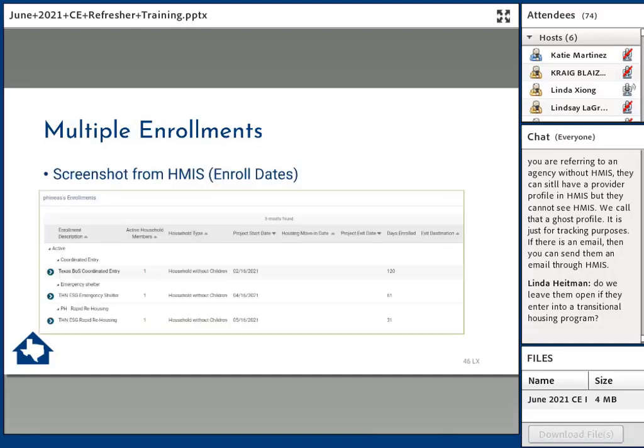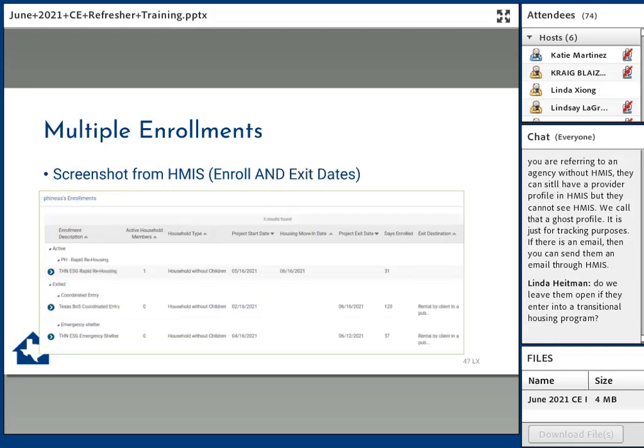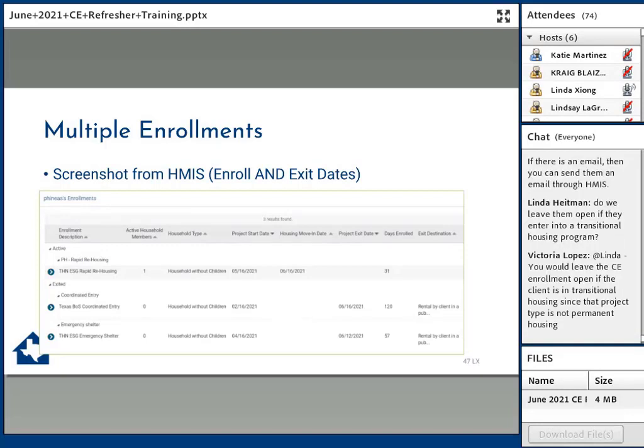I also wanted to provide a screenshot of what this looks like in HMIS. So this is a client that has 3 open enrollments that started at 3 different times. So you've got coordinated entry, shelter, and rapid rehousing. And then the next slide includes exit dates. So you can see different exit dates: the emergency shelter was a little bit before coordinated entry, and coordinated entry is a little bit before the housing move-in date.